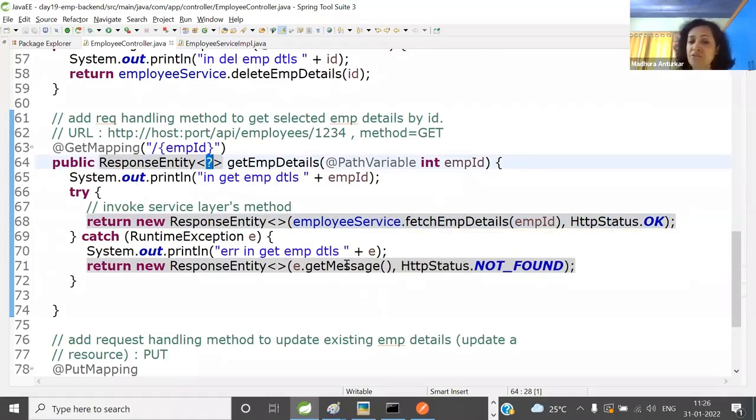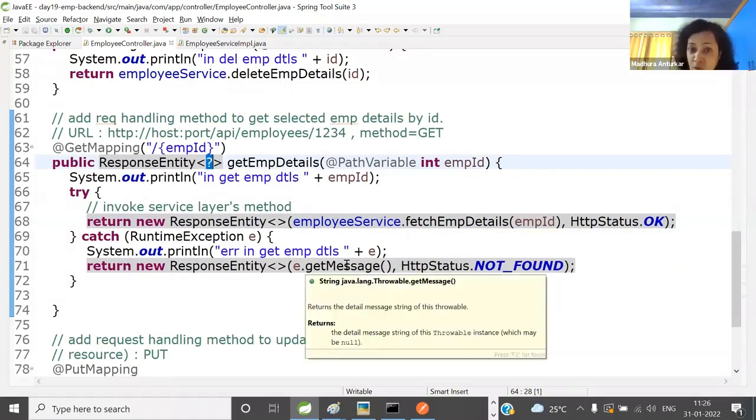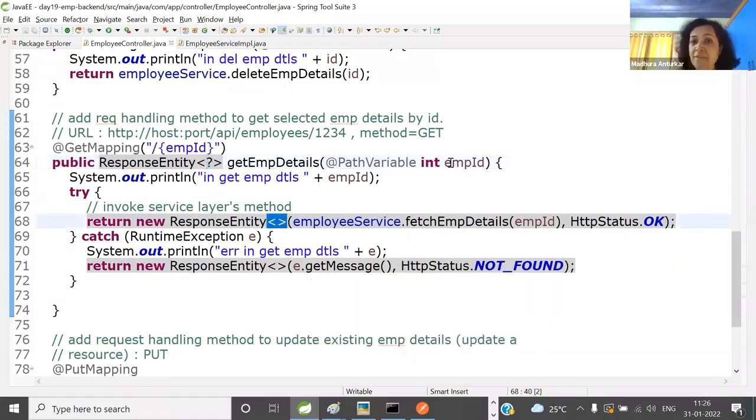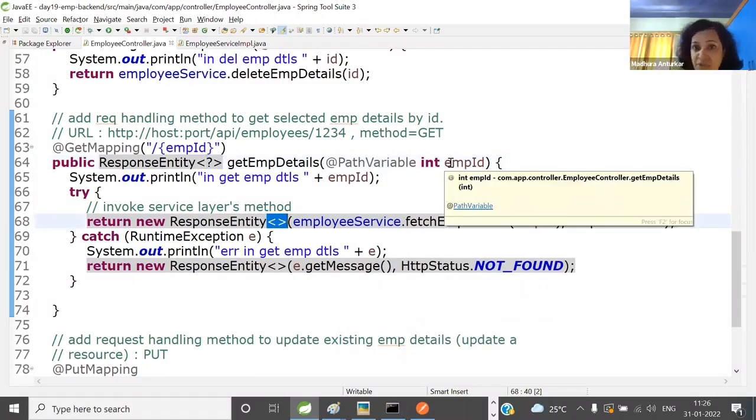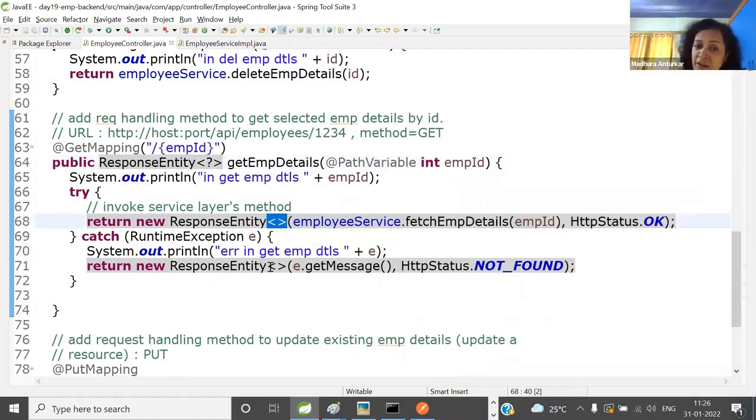And can it be replaced by String? Yes, again. So this diamond, what is it called? Deduced type. Here it is Employee. Here the deduced type is String. And because Employee and String are in no way connected, I just put it as a question mark.